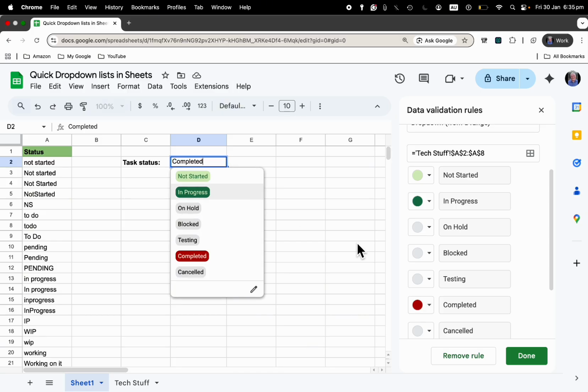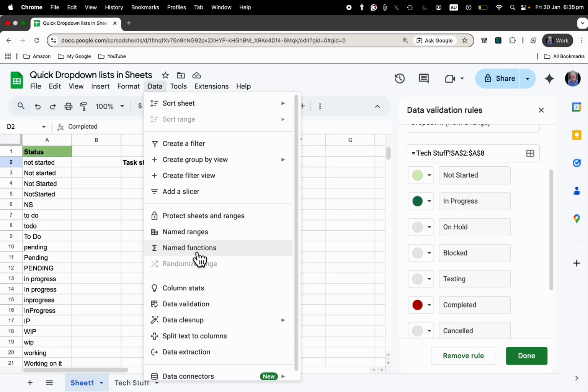Really, really easy to learn. You can do this in Google Sheets. You can do it in Excel. Very, very simple using a data drop down. Okay, using data validation in Google Sheets.